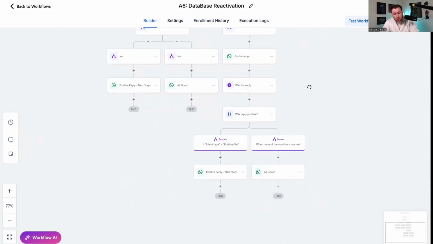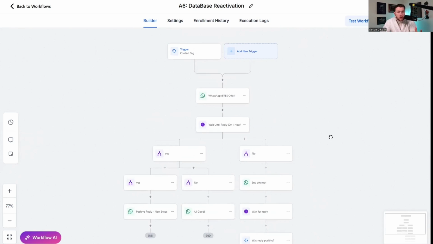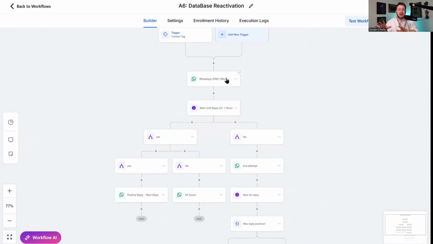So again, please check this out. It's already set up. All these automations are already set up. You just have to go in and configure the messaging. From there, click publish and you're done. You're good to go.